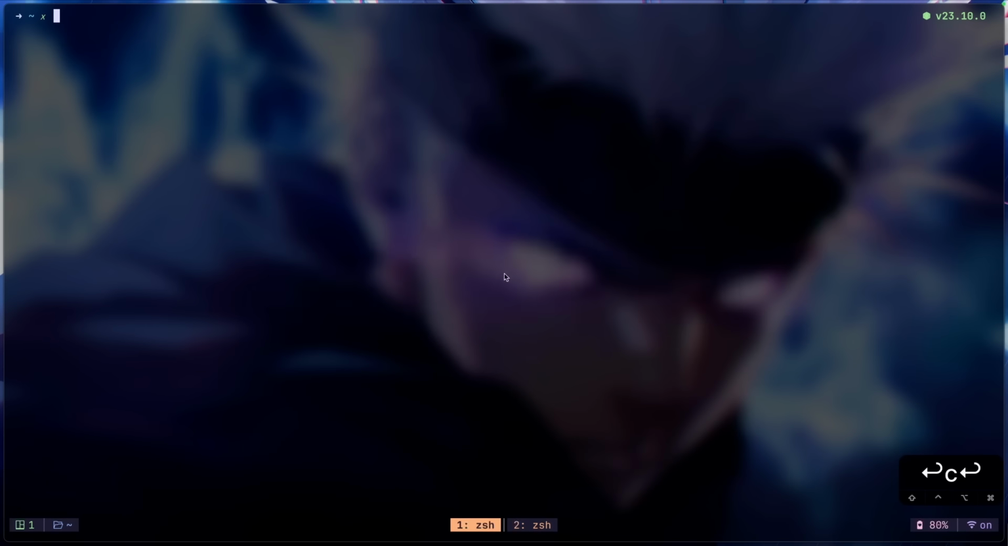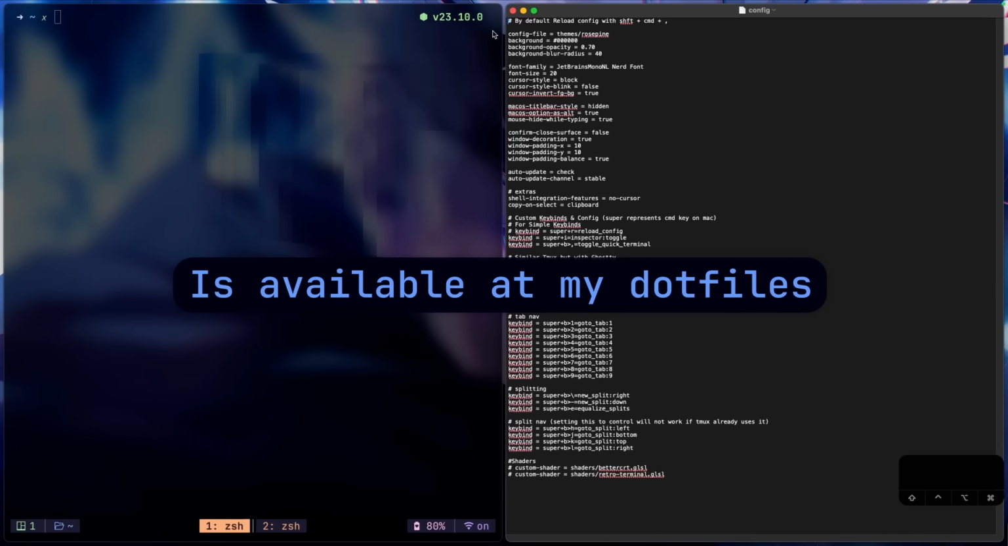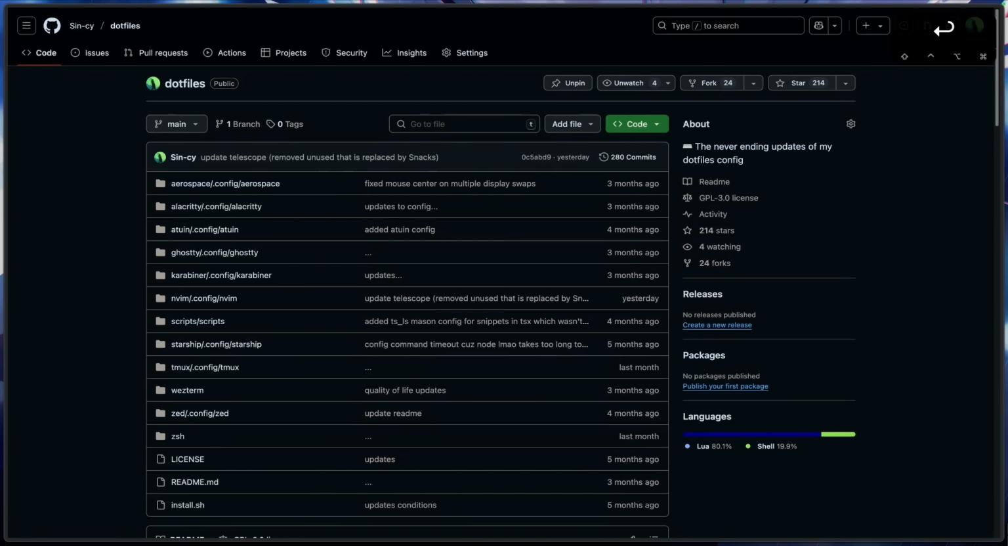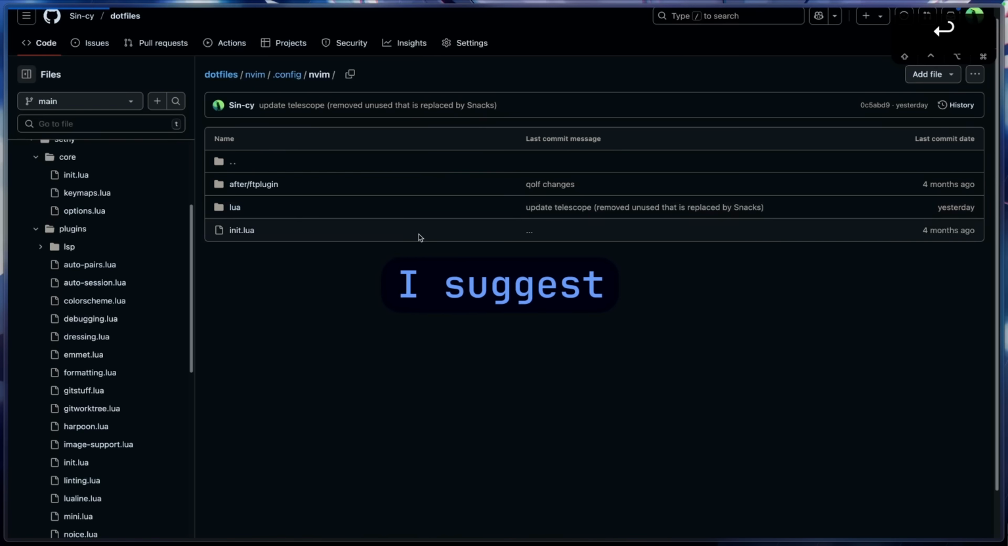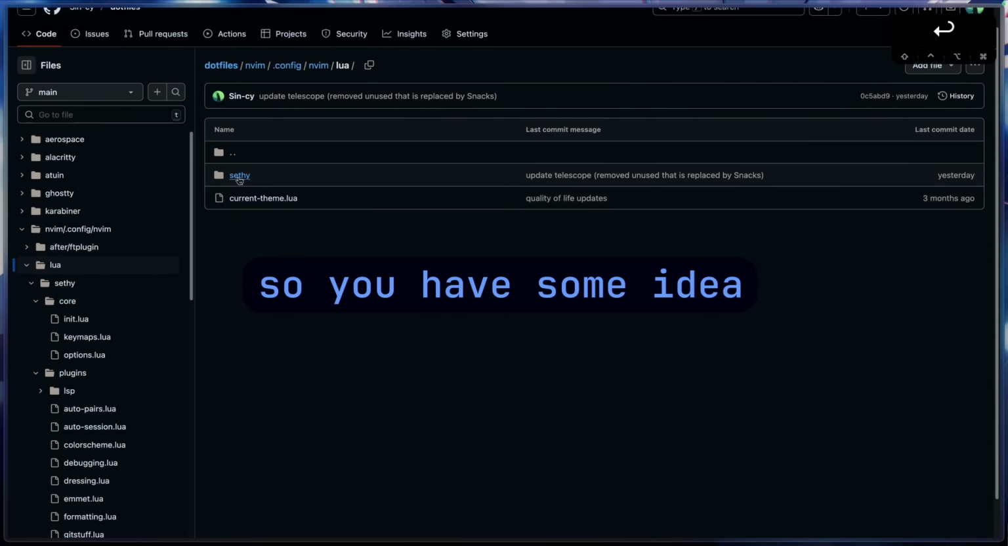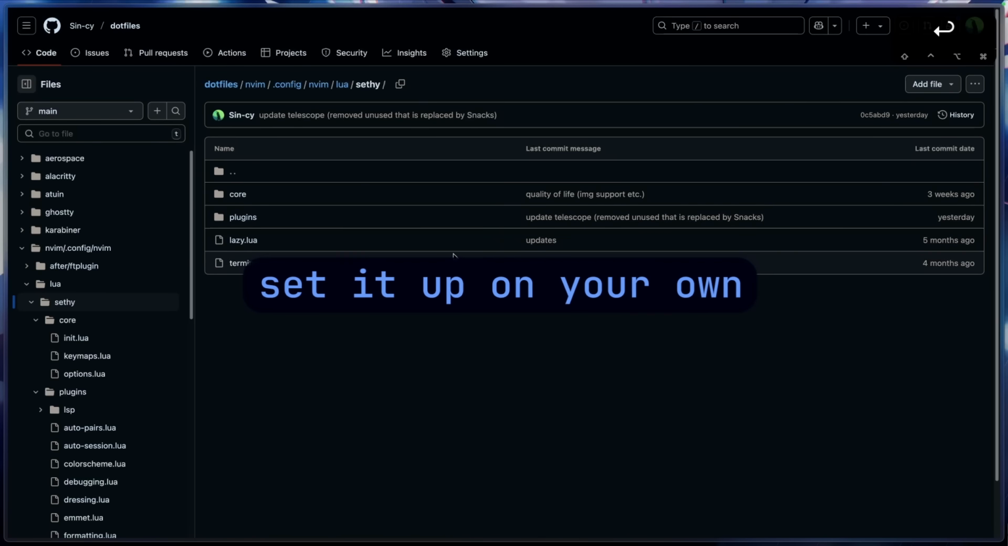With that said, all the configurations you see in this video are available in my .files, in my Neovim repo. So feel free to use it as a reference point. If you are new, I suggest you watch this first so you have some idea on how and where you would go about changing things, or maybe even set it up on your own.